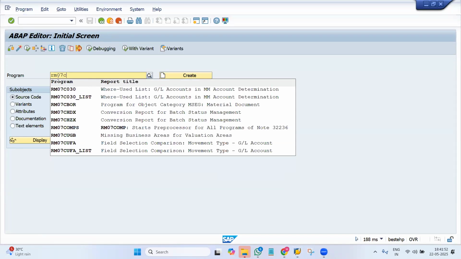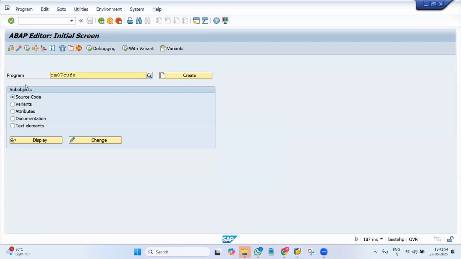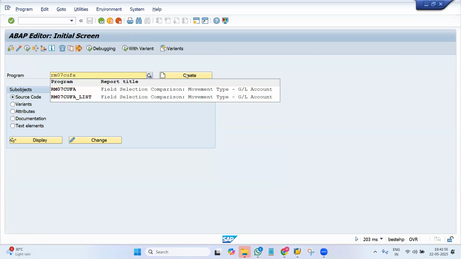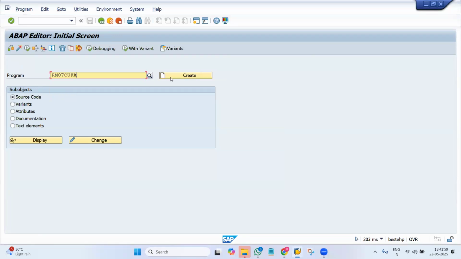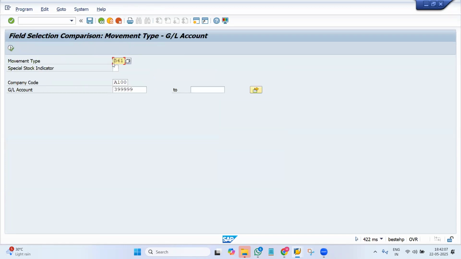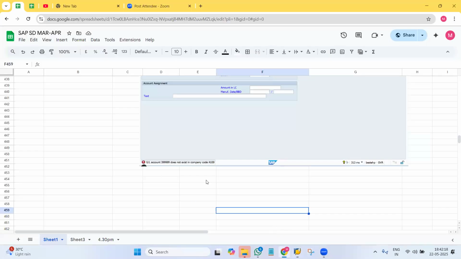RM07CUGFE. This program is related to the field selection movement. Okay, just select the first one. After maintaining our program, we need to execute this. Execute, and we need to mention our movement type. In the error, the same movement type is proposed, no? 561.